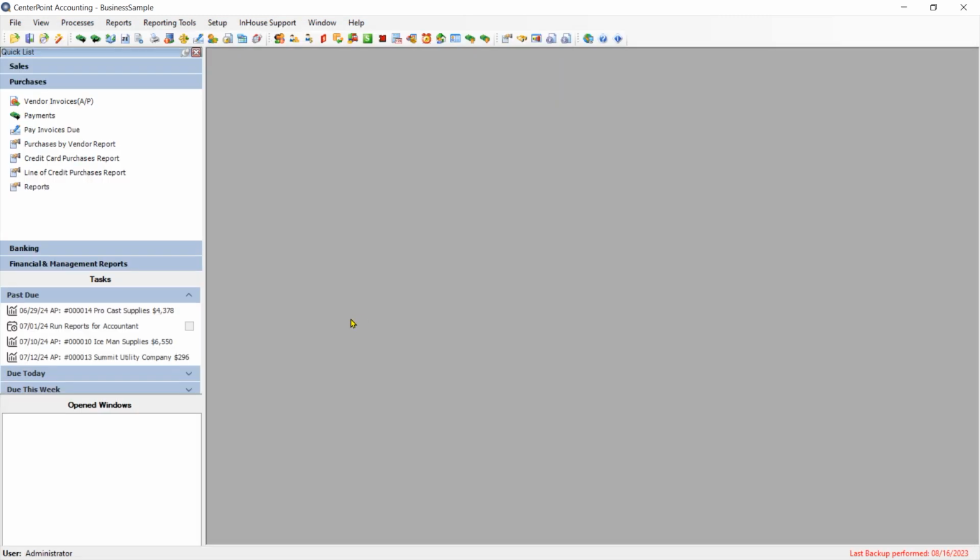Let's start with the new feature added to both accounting and payroll called Tasks. Tasks can now be found on your quick list under the section called Tasks. There are dynamic tasks which allow you to easily see liability invoices that are due. So you can see here where I have multiple liability invoices that are due.